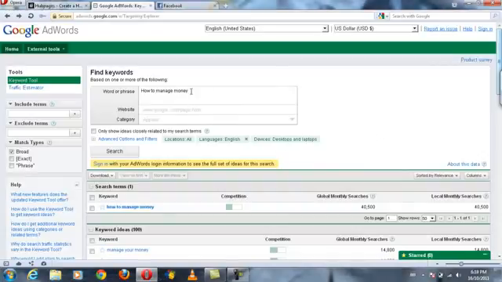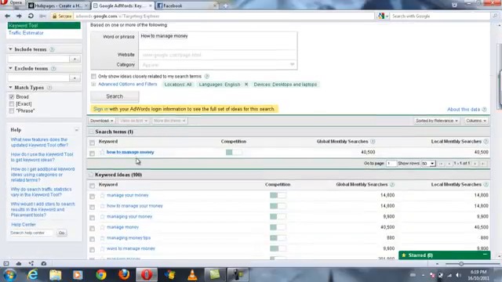Now I've chosen how to manage money as my phrase. I've entered it up here into the word or phrase section, and I click search. Here's my specific phrase. How to manage money comes up with 40,500 global monthly searches. That's how many people on average search that phrase in Google.